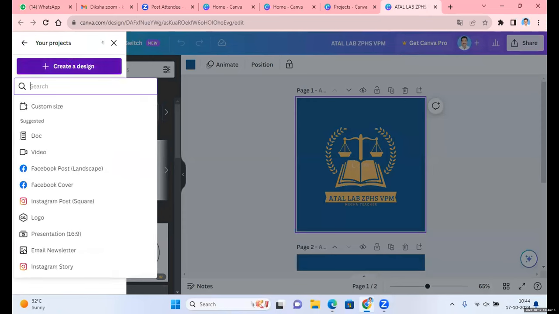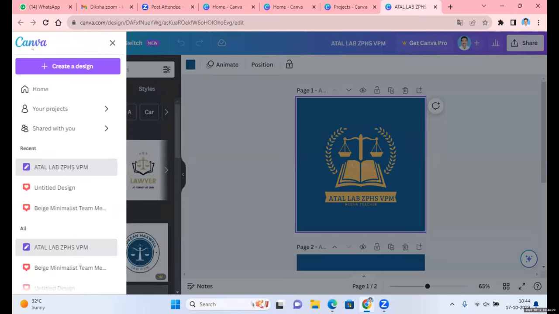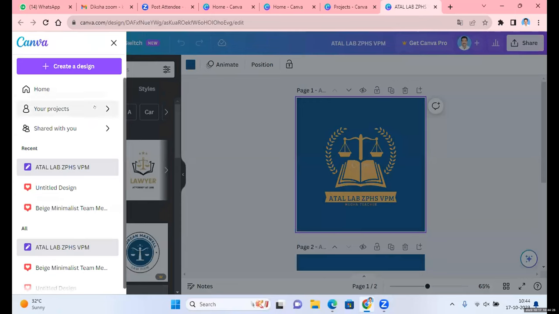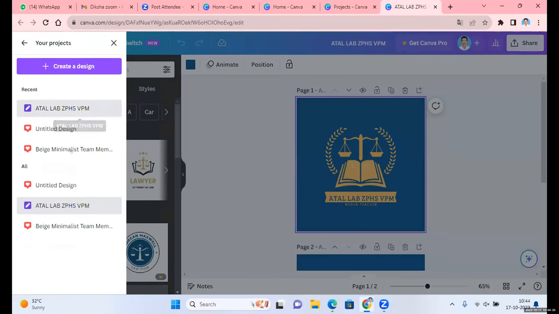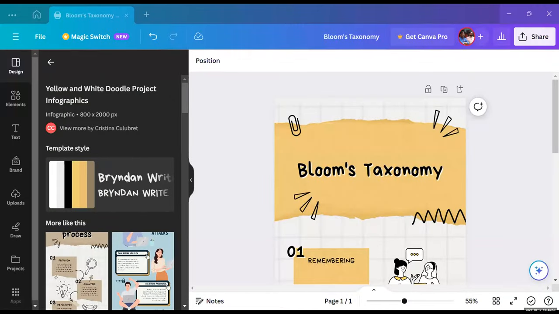So anyone else? Now only two screens can be shared. Then after that, I will continue. If anyone else wants to share what they have created through Canva during the session, they can share with us. Only two screen sharings are requested.